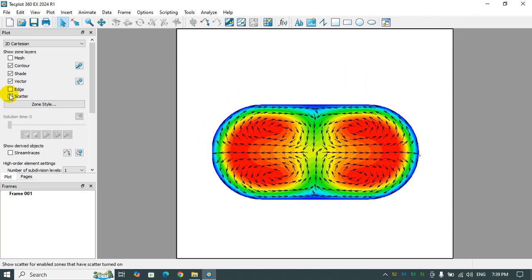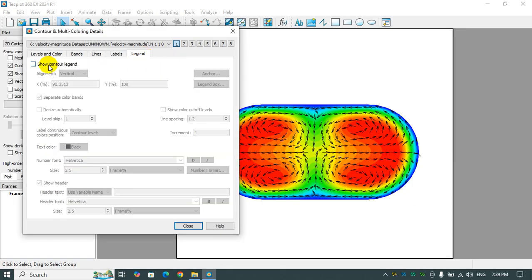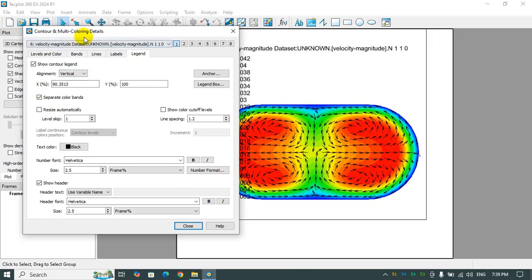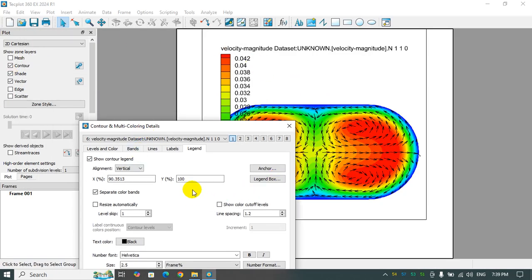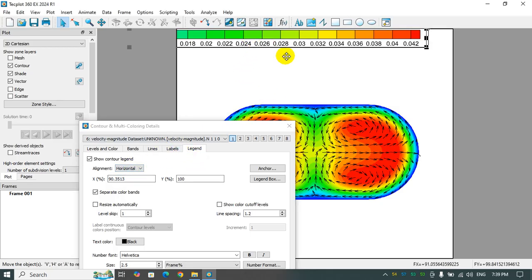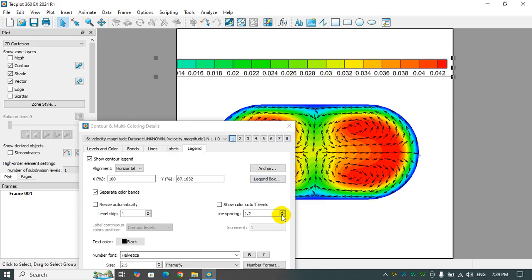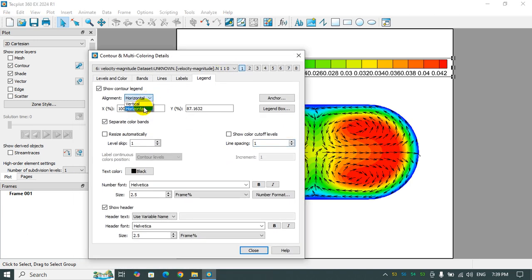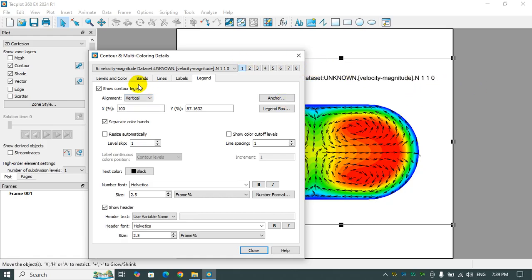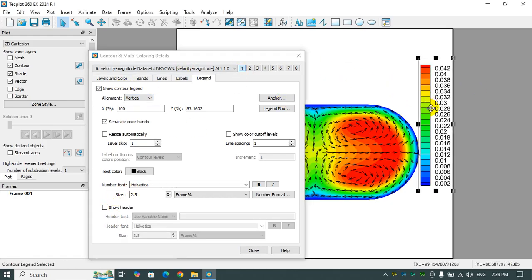So here you can see the vector velocity and velocity contour. If you want to see the edge, you can also activate this one. Another thing is to activate the legend. As you can see, I already explained these whole things in another video, in my previous video. Please check it out. Let's say horizontal, reduce the space like 1. Okay, because the variable is too much, so vertical, and disable the header.